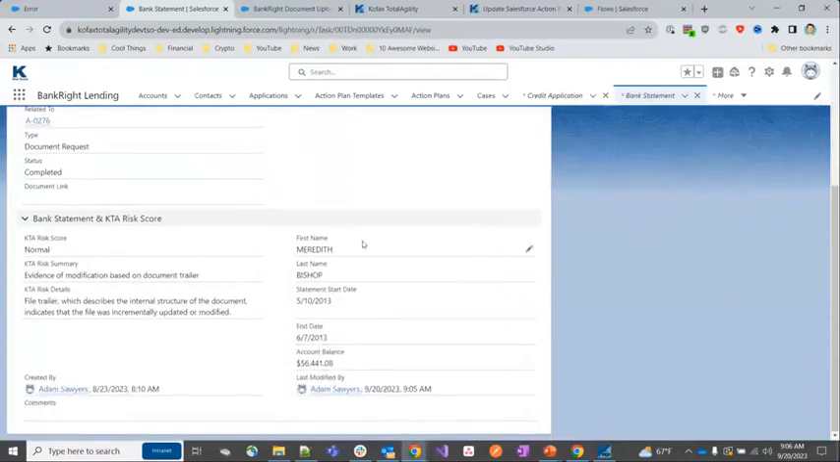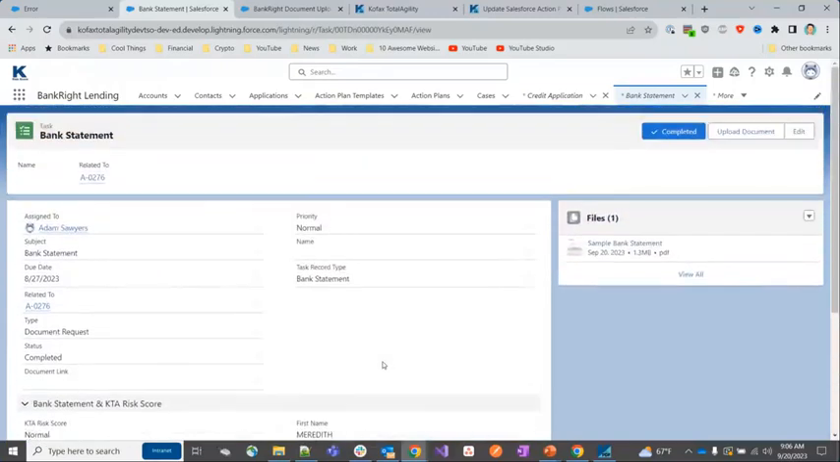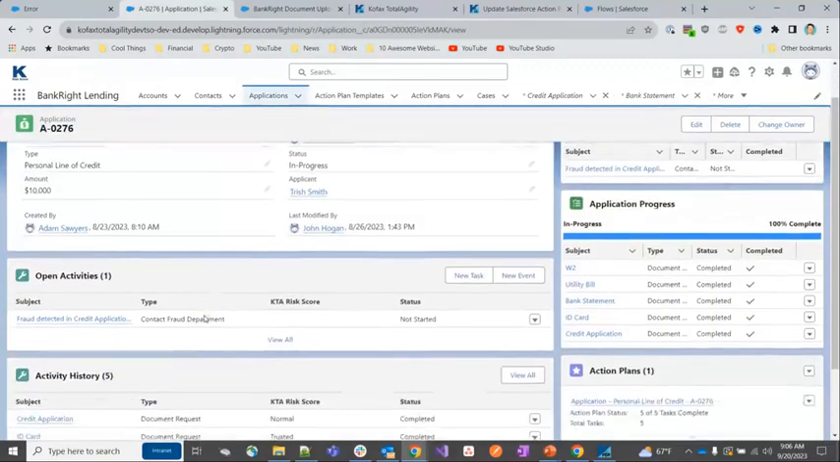And then if we look down here, you'll see the extracted data. You see the bank statement risk score. The risk score is normal. Here's a little bit of detail about why that risk score is normal, as well as the extracted first name, last name, statement start date, statement end date, and the account balance. So that is everything. Then if we go back here, there are also related tasks.